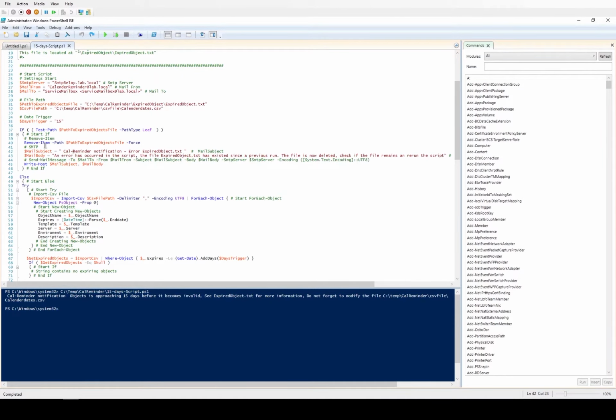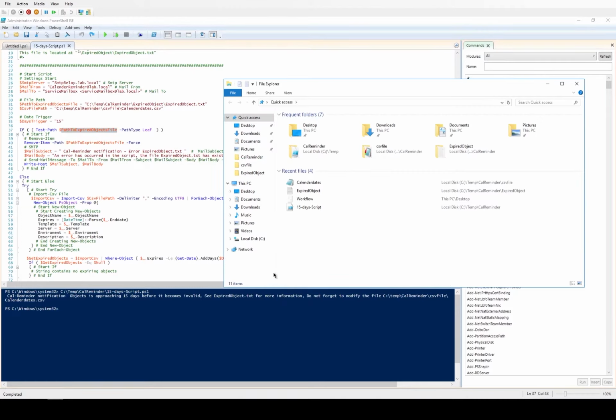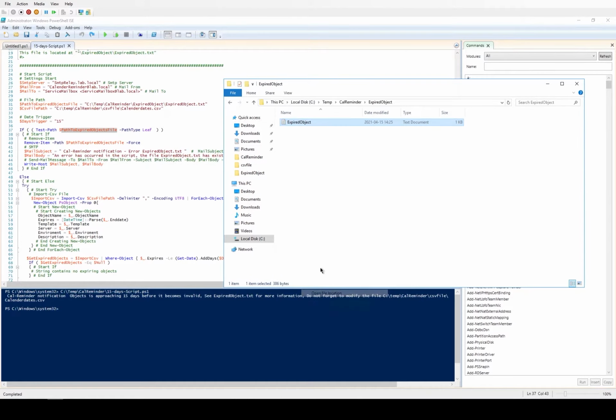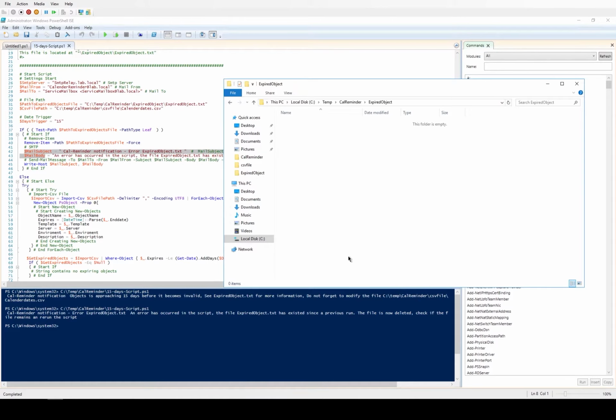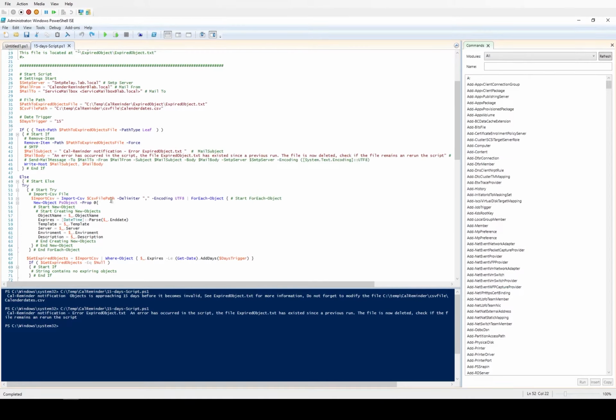And if we run the script again, it will check if the string here contains a file, and of course it does, as you can see here. And if we remove the file, it will write the string mail subject and the string mail body in the console below here. As you can see, the file is now deleted. Check if the file remains and rerun the script. Now the file is deleted. Great.